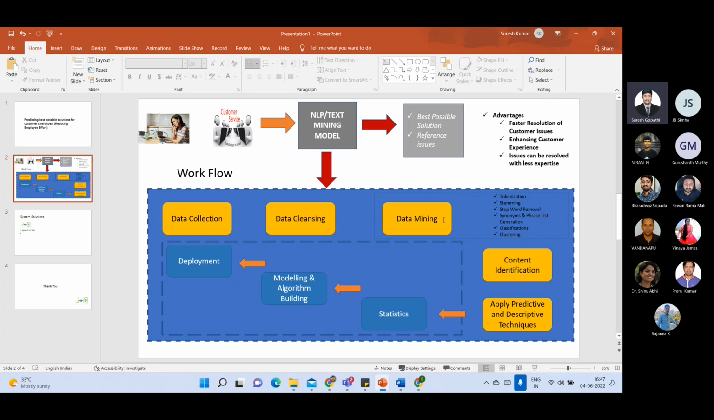I'm going deep into all the details. No, NLP is not part of text mining. Text mining is part of NLP. Text mining and data mining are two different things, because data mining is part of text mining. Then what are predictive techniques?